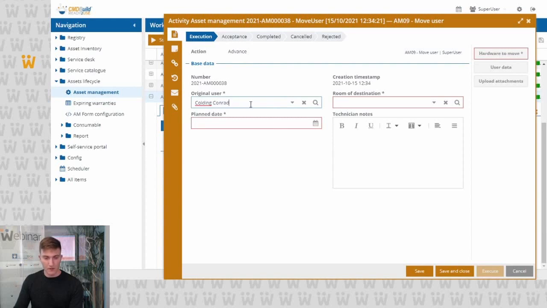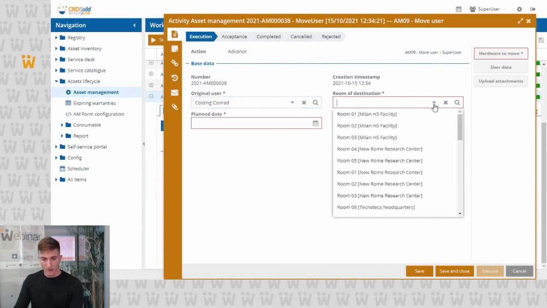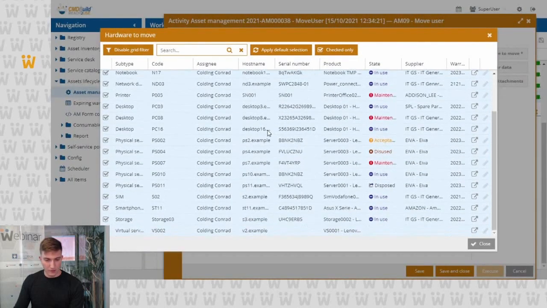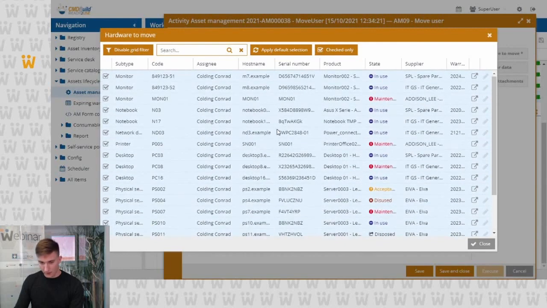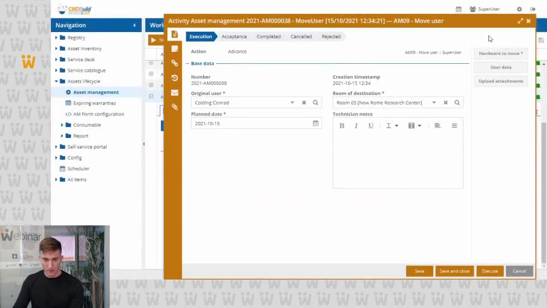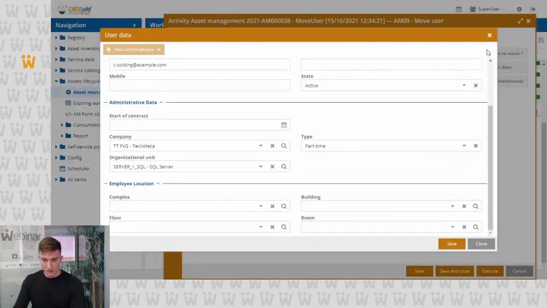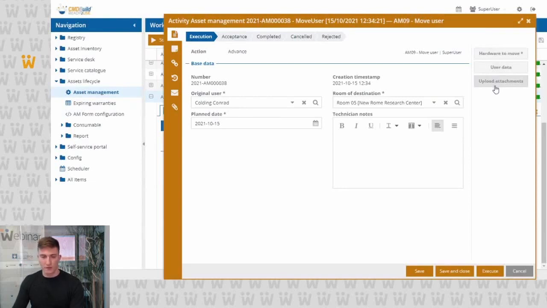So let's select our user, holding Control again. Let's select the room in which we want to move all the hardware and the planned date. Here we can see all the hardware that would be moved if we executed this process. And here the technician can also write some notes. As before, you can check the user data using this button. And also we can upload an attachment if we want so.